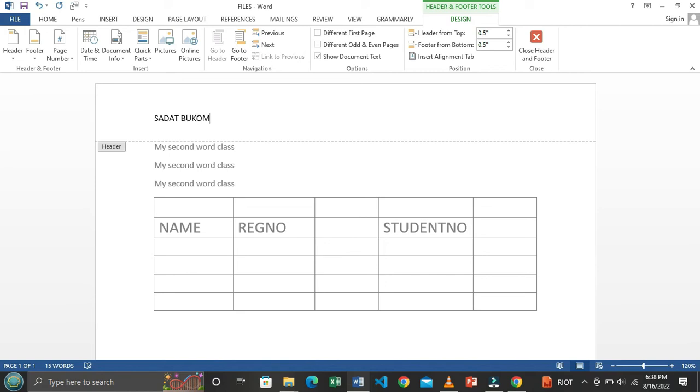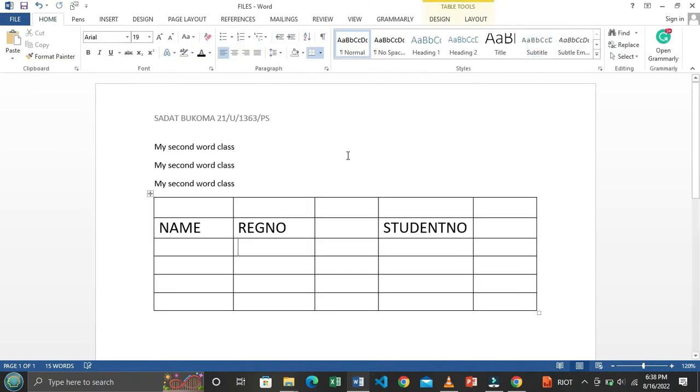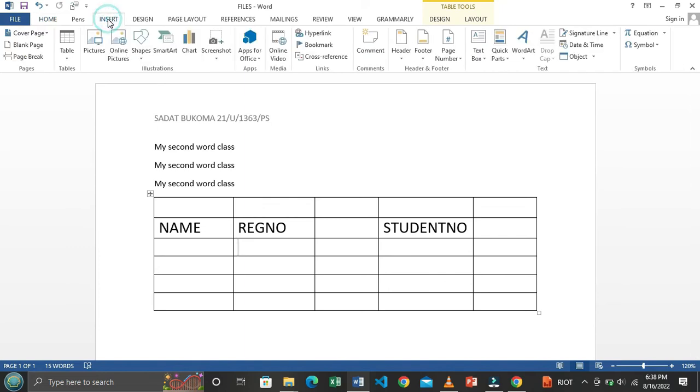So let's say I also want to insert here my registration number. You may say 21 stroke U stroke. So I'm going to just forge one here, stroke PS. Then you click this X, as you can see. You click that, then you can see it's being displayed.